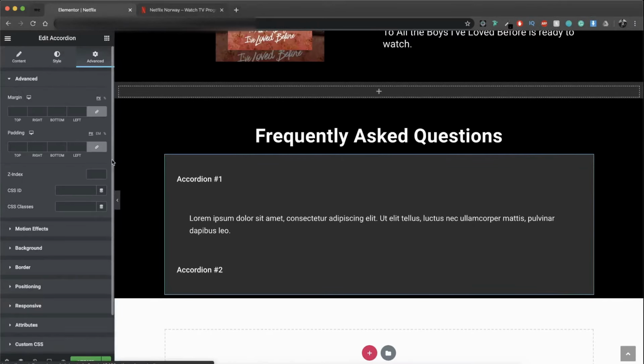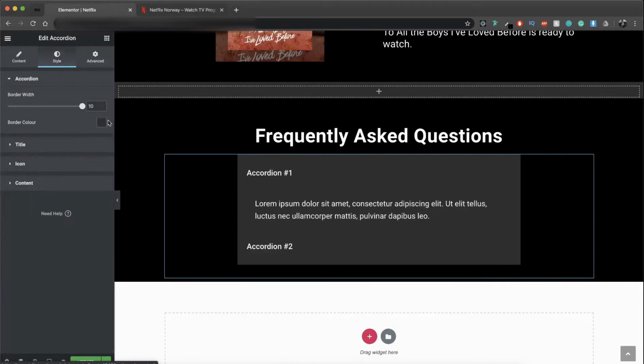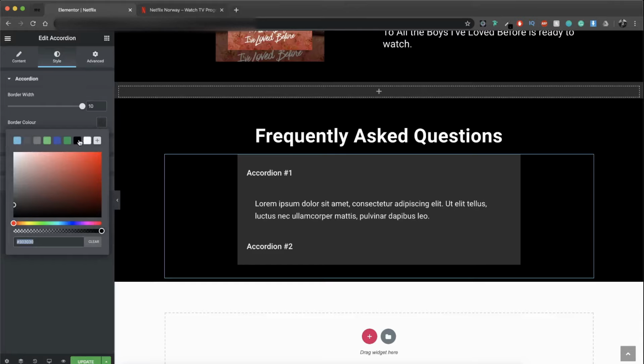Alright, so let's go to advanced. Let's give this accordion 17% of padding to the left and to the right, and also 3% of padding to the bottom as well. Also go ahead and just add the background color of black to the border width as well.